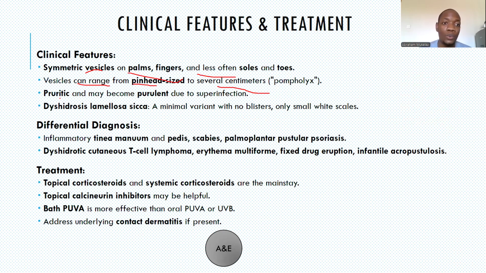Then they will be associated with pruritus. They can even become purulent, where you have now pus, so they become pustules. And there's a condition called dyshidrosis lamellosa sicca. In this case, this is a variant that presents without blisters, but only with a few small scales or peelings from the palms and soles.